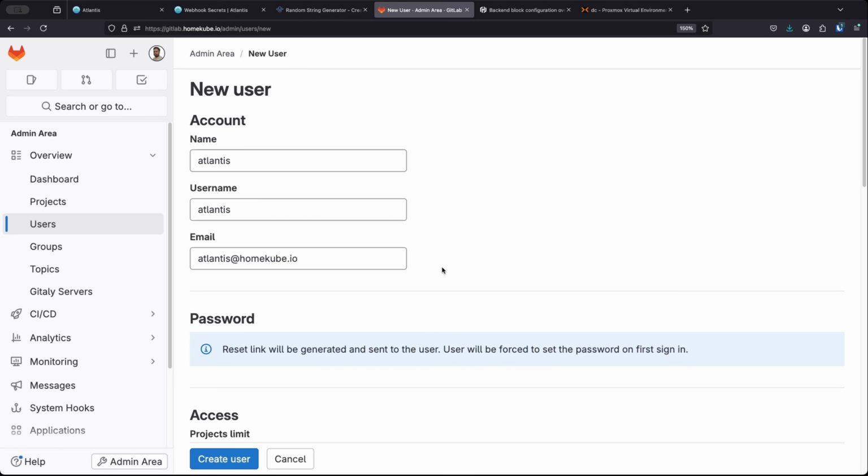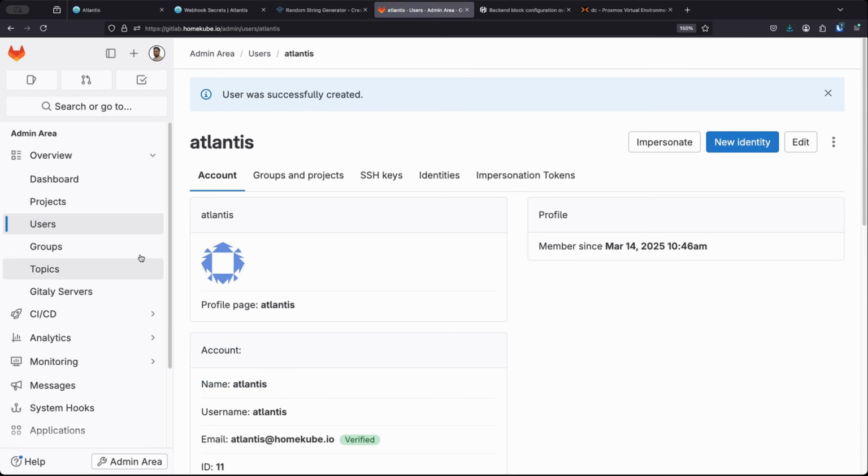You can actually use any user or any personal access token. But since Atlantis is going to be commenting on the pull requests using this token, all the comments will have the username of the owner of the token. So to avoid confusion, it's better you create a dedicated Atlantis user. So I can go ahead and create this Atlantis user, and then I can just impersonate the user.